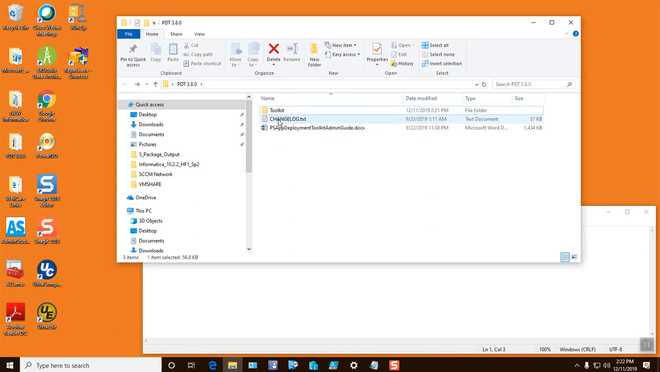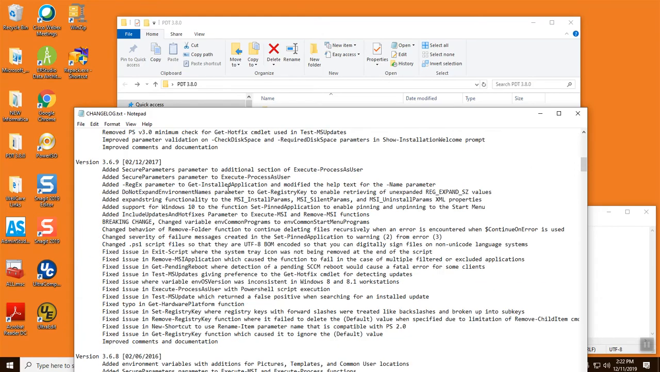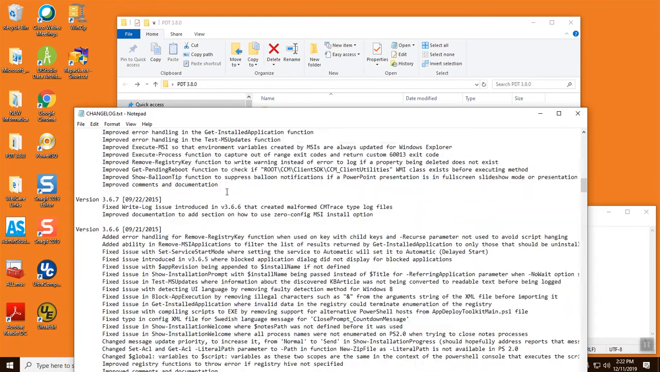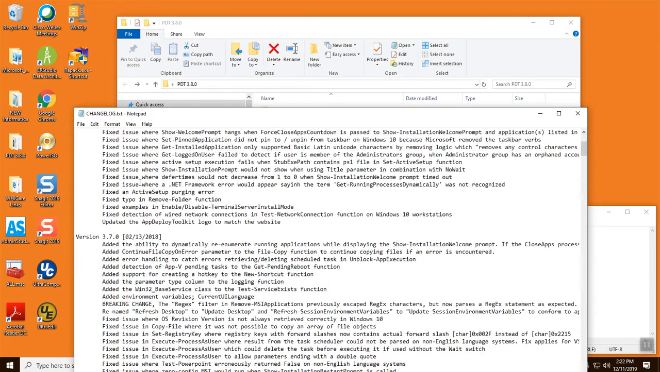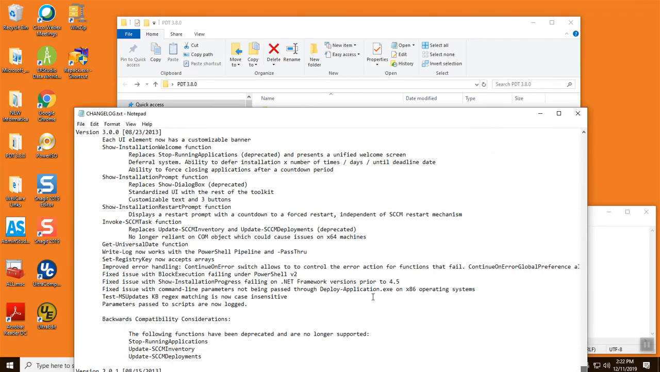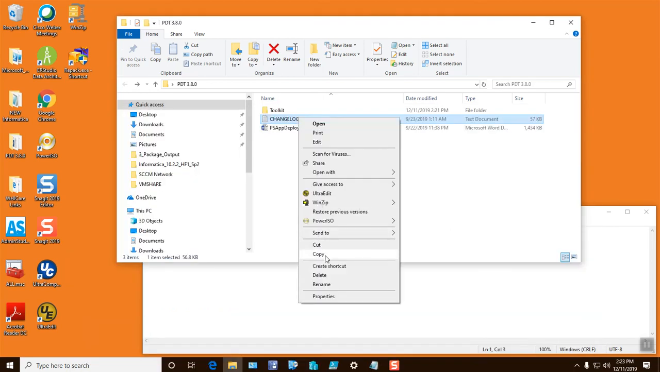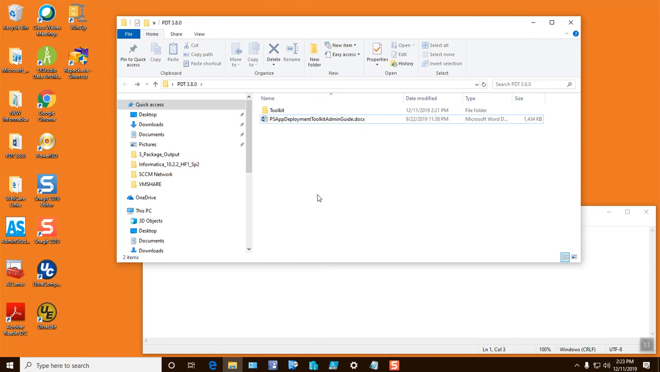And then you have the change log. The change log is basically just the log. It tells you what's been fixed with the different versions, and you can see it goes all the way back to, I think, 2.01, which is when I started using it, so we're going back to 2013. So it's been around a while. Okay, so I get rid of this. You can look at that if you'd like.